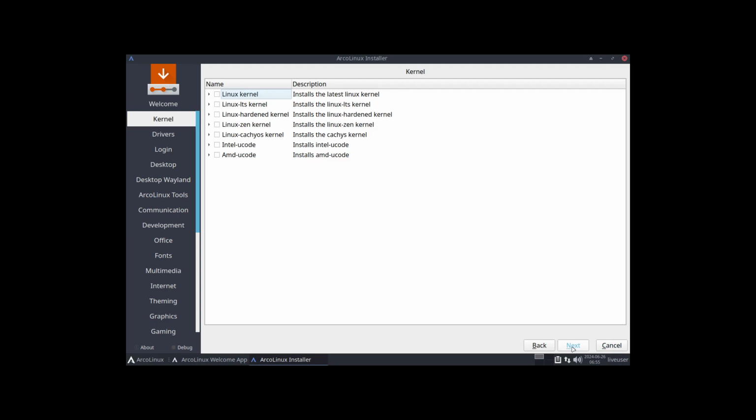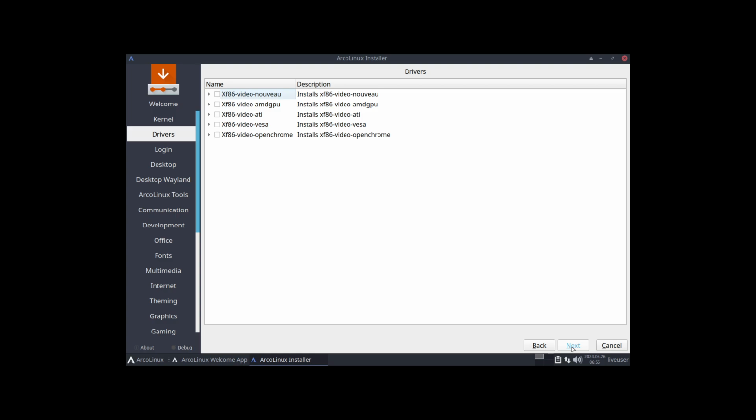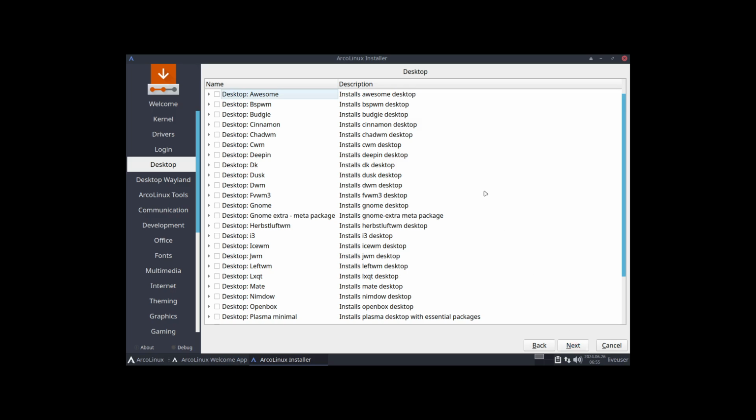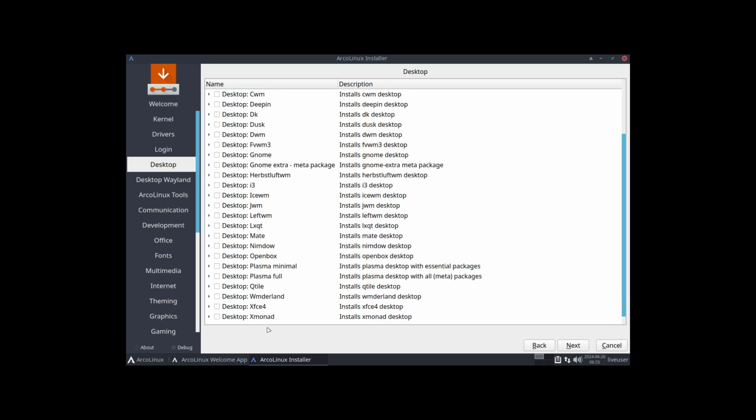Next, there are already 2 kernels, but maybe you'd like to have another kernel. Okay, you can skip this. Maybe you need the Video Nouveau or Video Intel. Maybe, right? You should select it. That's drivers. SZM is already there, but you can have maybe some more designs. But we have a beautiful design as is, so there's no need to. And then we have here the choices, right?